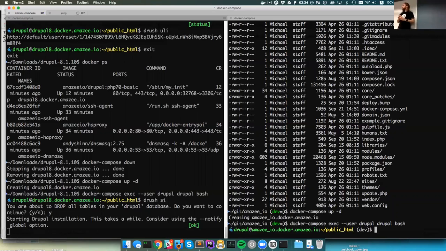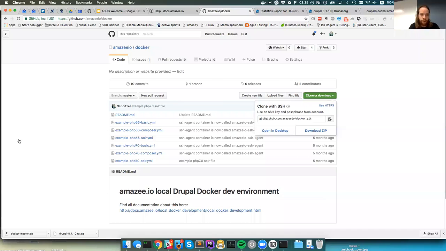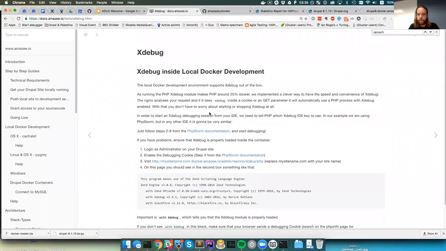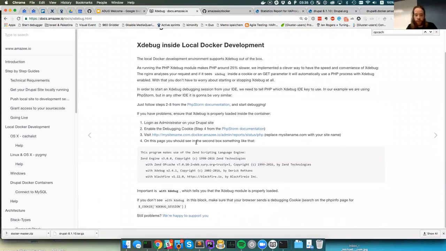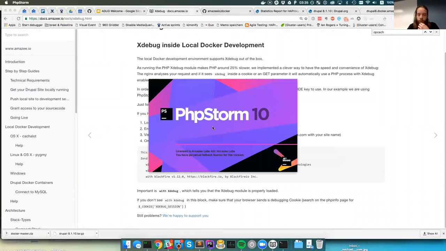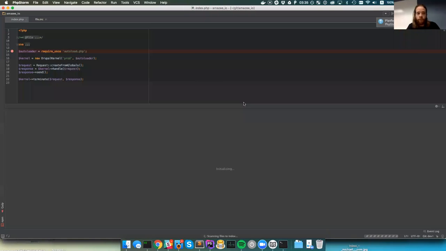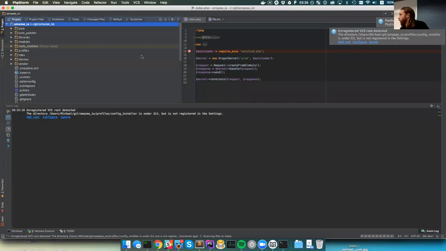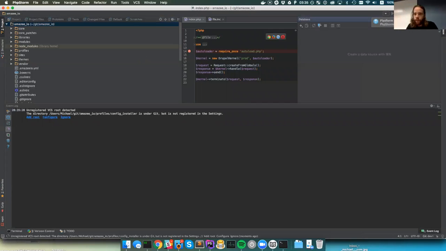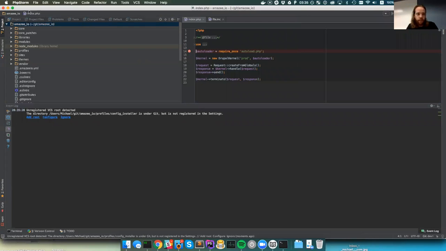Is there debugging in PHPStorm? Yes. So, debugging. There is a documentation that tells you what to do. It's over here. That shows you how to do it, but I can show it to you here. What you want to do is first open the environment that you actually want to debug. In my case, or let me open the other one.